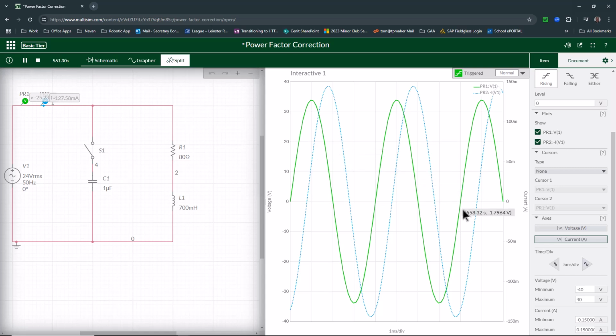If we remember, with the inductor, the voltage leads the current. The voltage is the green one. If we look at the voltage here, it's going negative through 0 here in time, and then after that in time, the current goes negative through 0. So we can see that the current is lagging the voltage, or the voltage is leading the current, depending on which terminology we want to use.